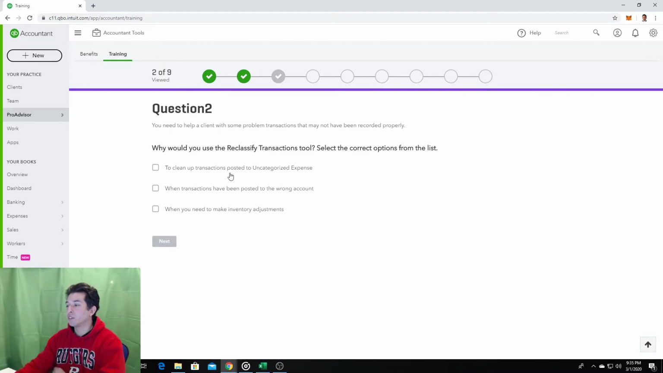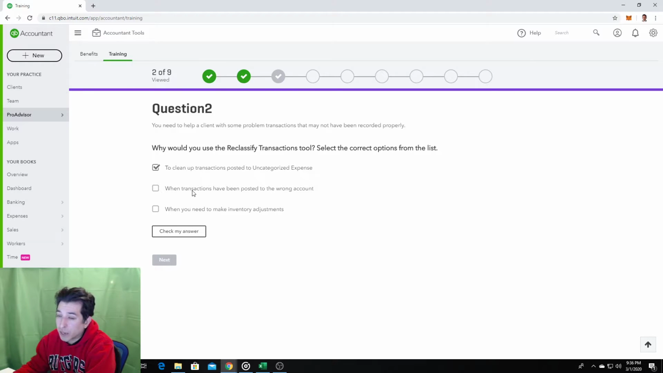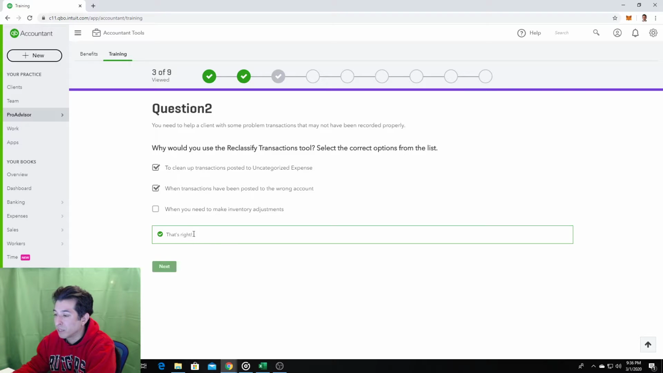To clean up transactions posted to uncategorized expense, maybe. When transactions have been posted to the wrong account, maybe. And when you need to make inventory adjustments, I don't think so. Check answer. That's right, for some reason. But let's see if I could find the reclassifying tool over here. No, I don't have that.